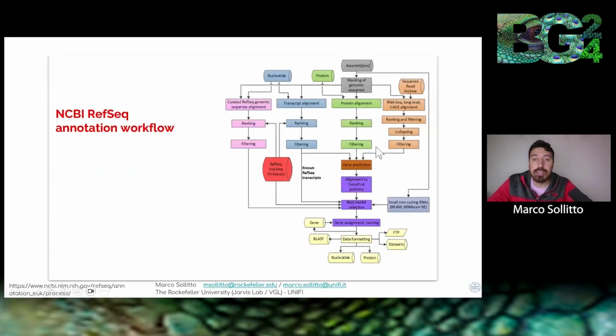But if we go into the details of the EGAPx process, it's based on the NCBI internal annotation workflow, that is RefSeq. Some modules of RefSeq are already implemented. Some others should be released in future versions of the workflow.